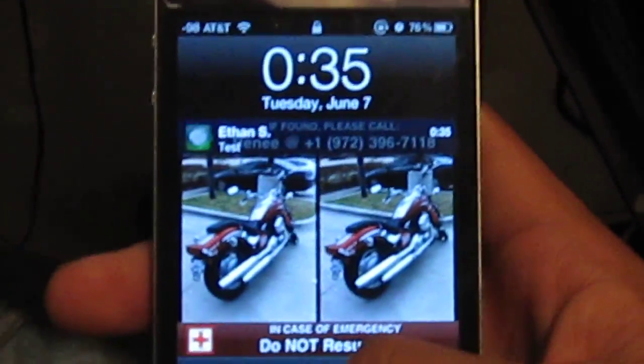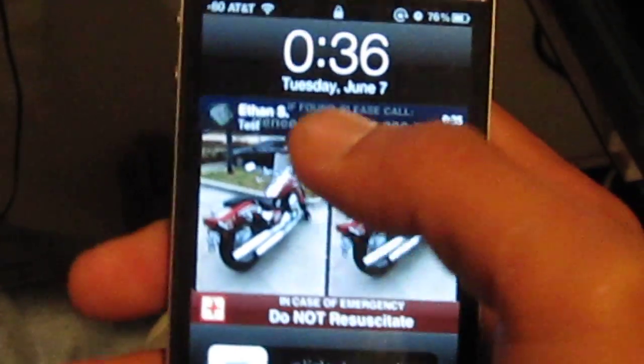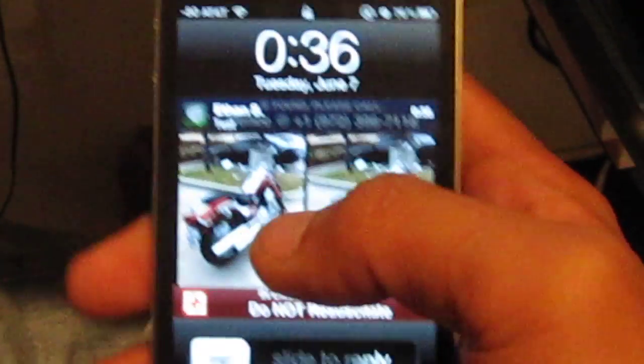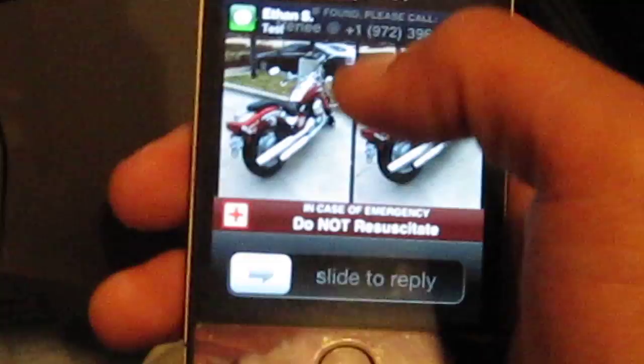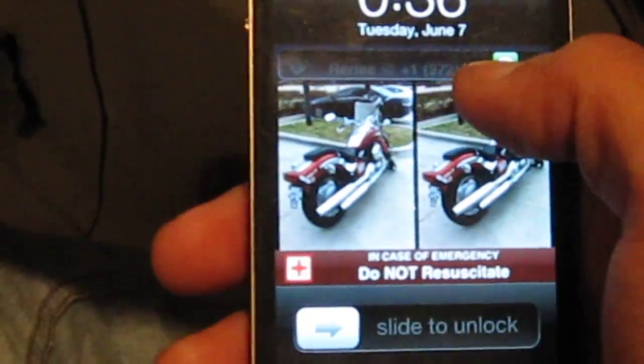Okay, quick video of the iOS 5 beta. Alright, what we have here, as shown in the WWDC thing, the alert, the notification, I guess you'd call it. So I can slide that to reply or just unlock.